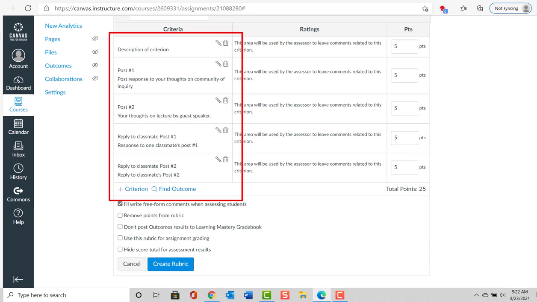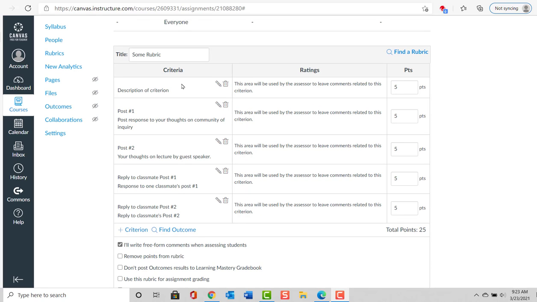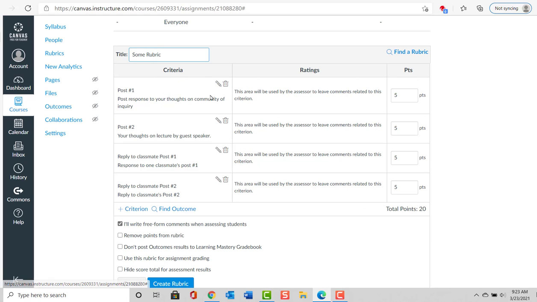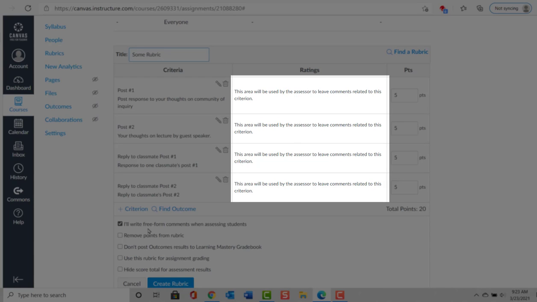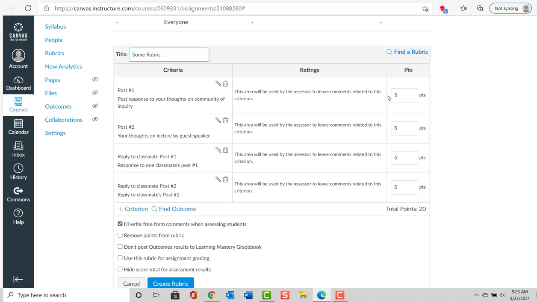And you can see on the left-hand side, the post number 1 to reply to your classmate post 1 and 2. We're going to remove this first criterion because it appears to have just been an anomaly. So we will just click the trash can, and you'll notice that it goes away. And for the ratings, because we have indicated that we're going to write free-form comments when assessing students, we will write the responses and the ratings, and we're going to make each one of the criterion worth 5 points.